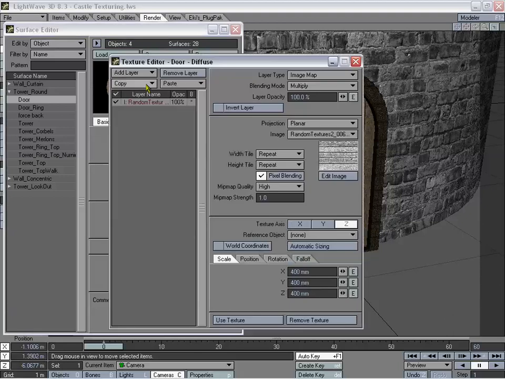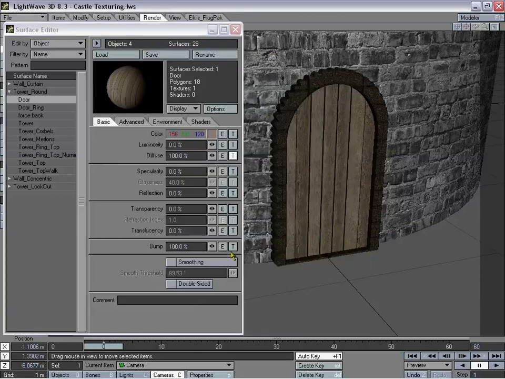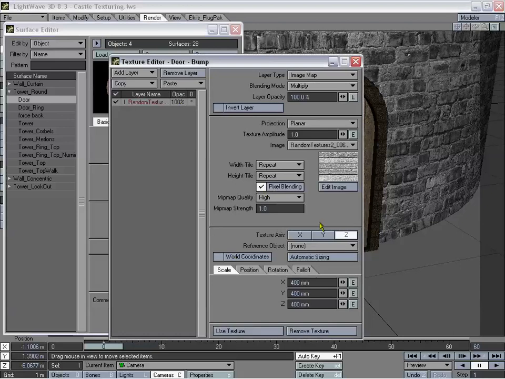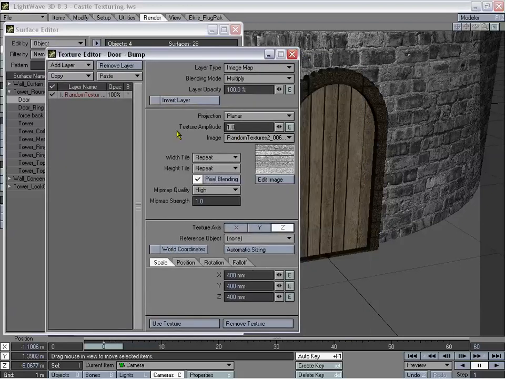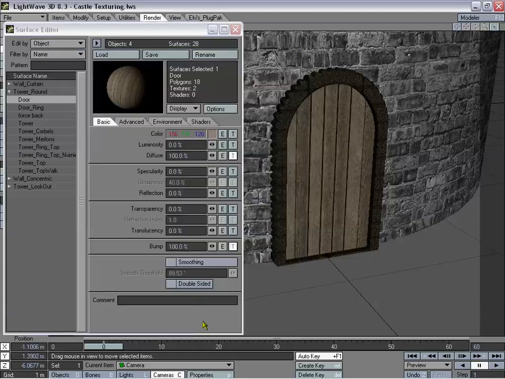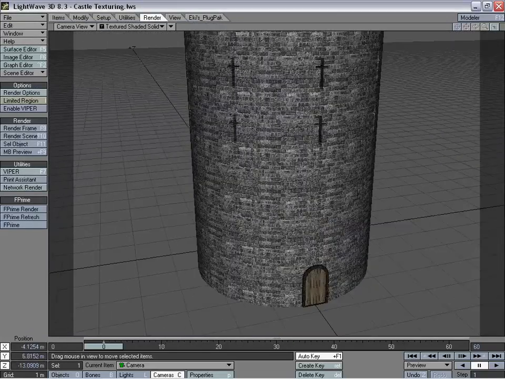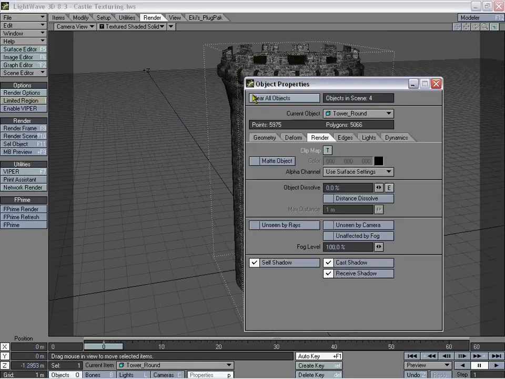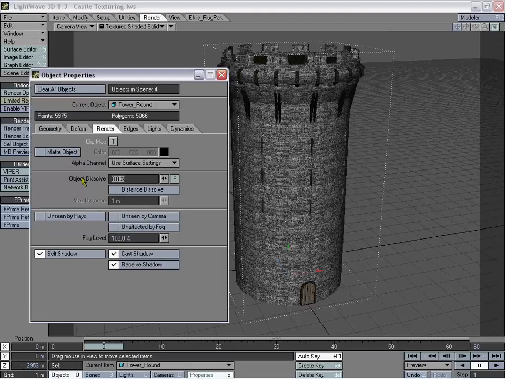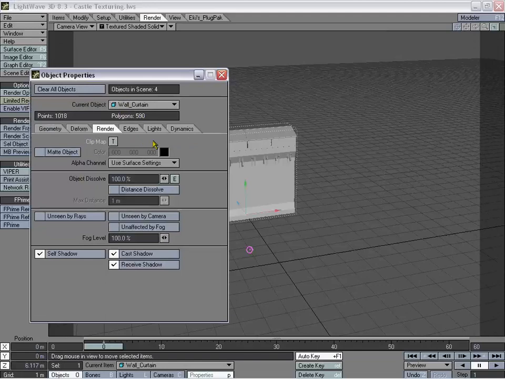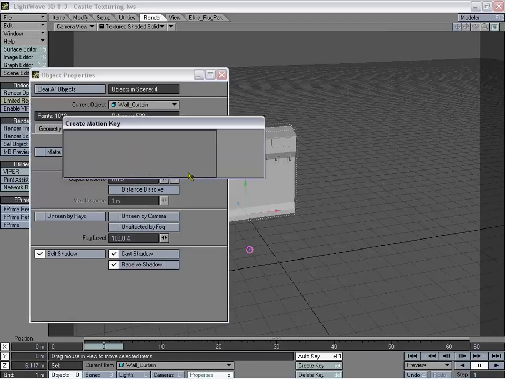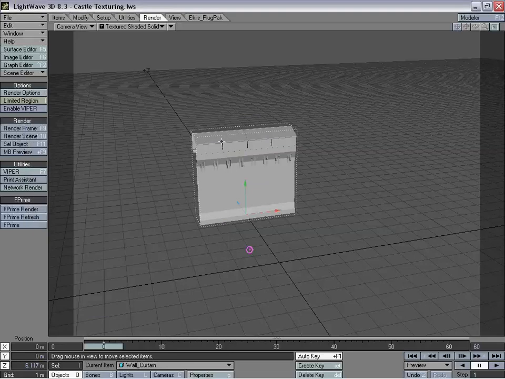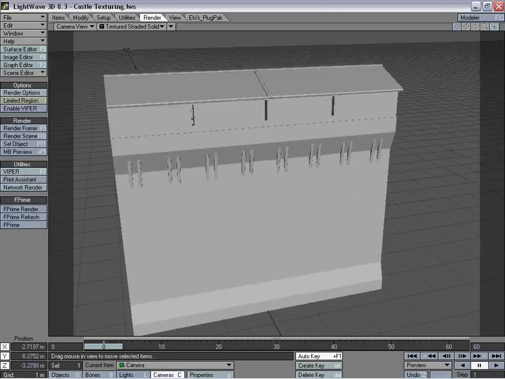And we're going to do the same thing with the bumps. We're just going to copy all layers and paste replace all layers. And the texture amplitude is going to be, I'd give it a 3. And that should look alright. And now the modeling for the tower is complete. So we're going to open up the object properties and dissolve it to 100%. And now the curtain wall is the next thing we're going to be working on. And we'll set that to 0%. And bring this into view.